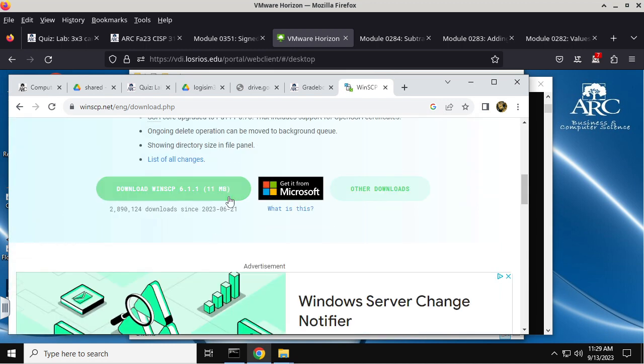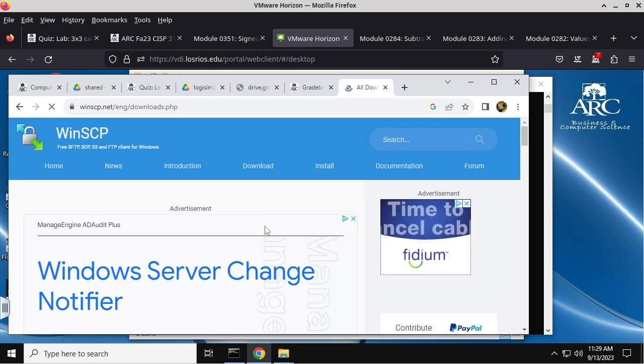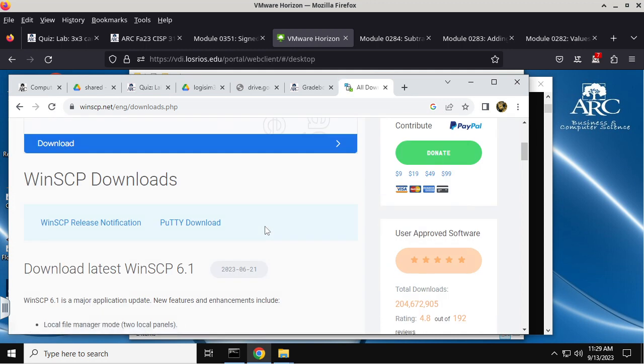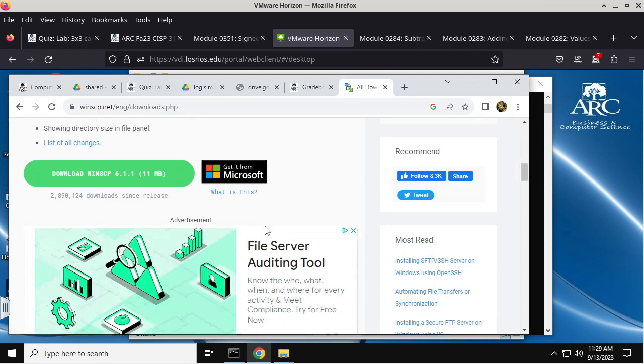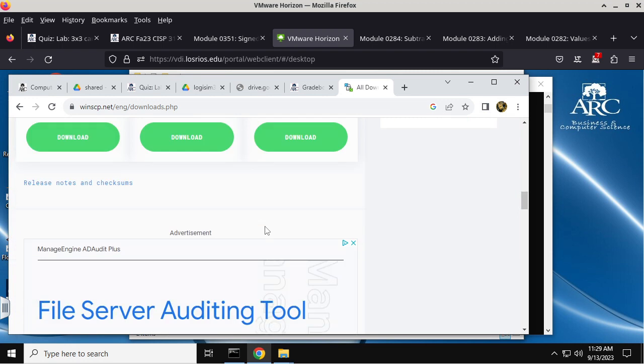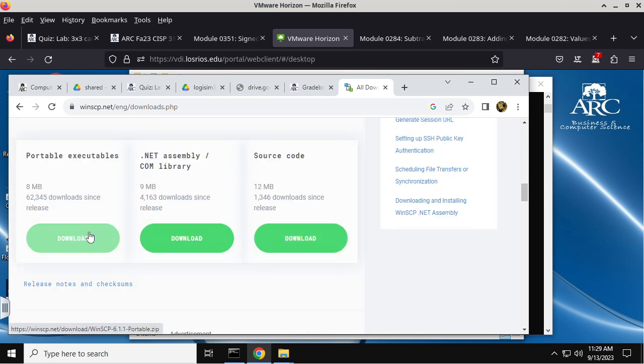All right, so we don't want to, this is a setup that's not going to work. We need a standalone download, or a portable version. Portable, there we go.